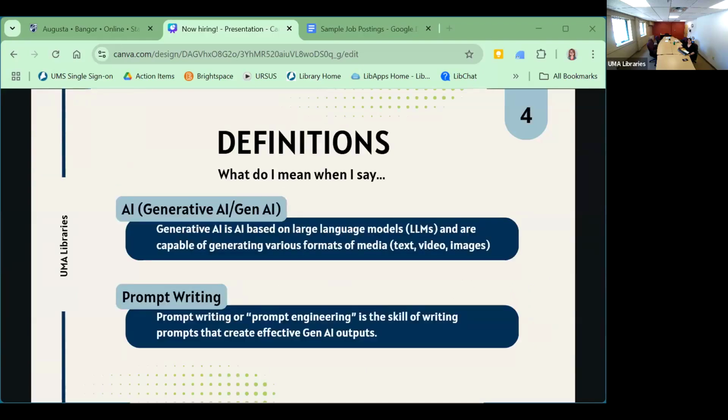So here are some quick definitions, just so you know what I'm talking about when I speak about these different terms. If I use the term AI, I mean AI or Gen AI. This kind of AI uses large language models to generate different forms of media like text, code, video, images, etc. And if I use the term prompt engineering or prompt writing, I'm talking about the art of writing a prompt into generative AI. We're not going to delve too deeply into those techniques, but if you want to know more, I can provide resources or we can discuss that later.